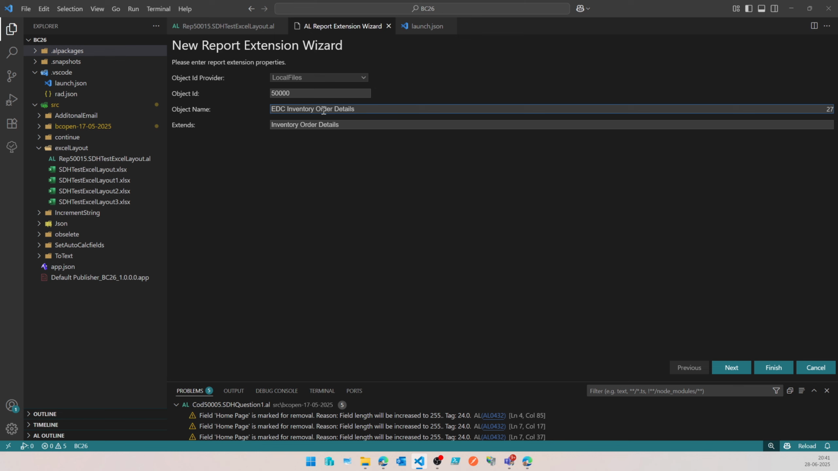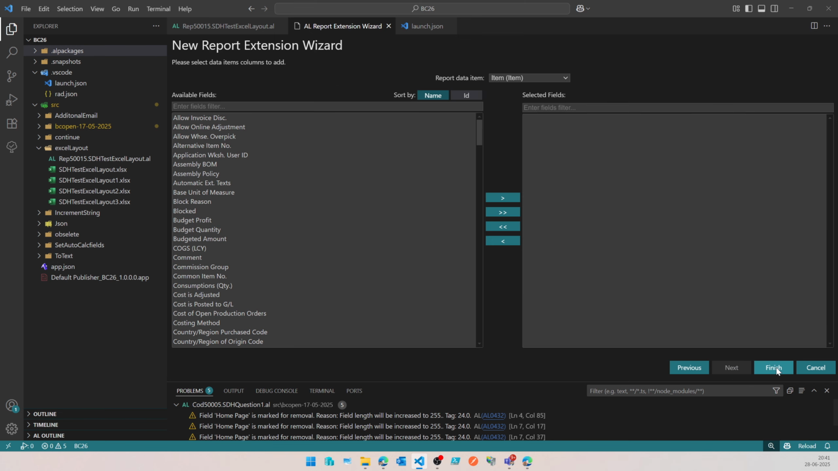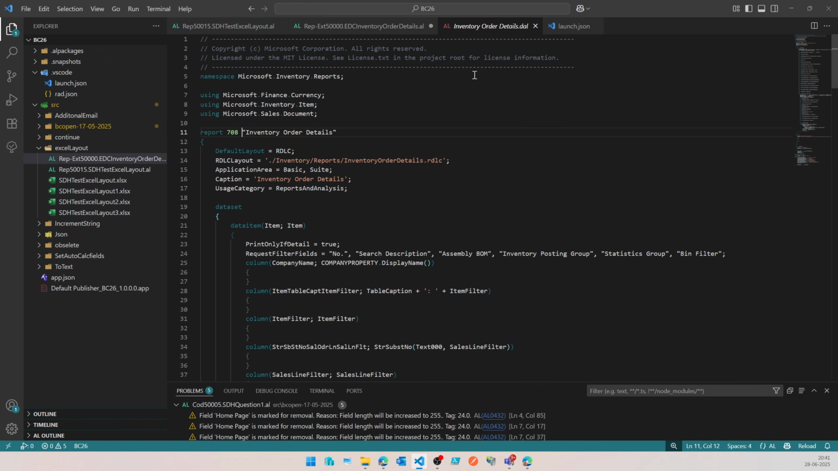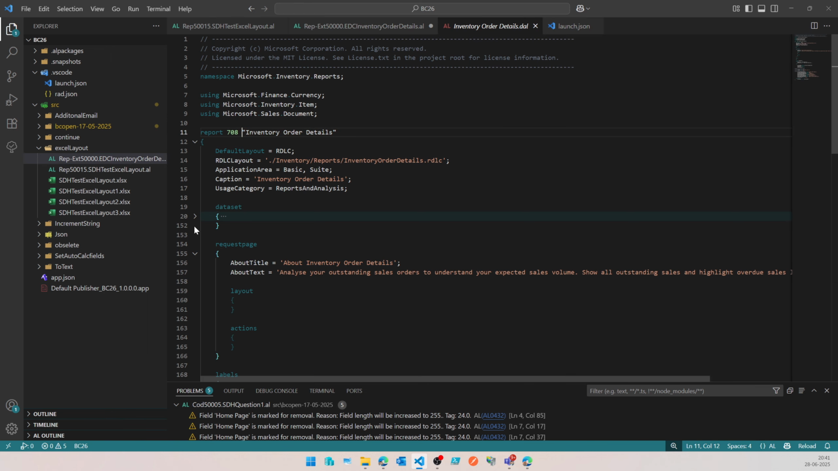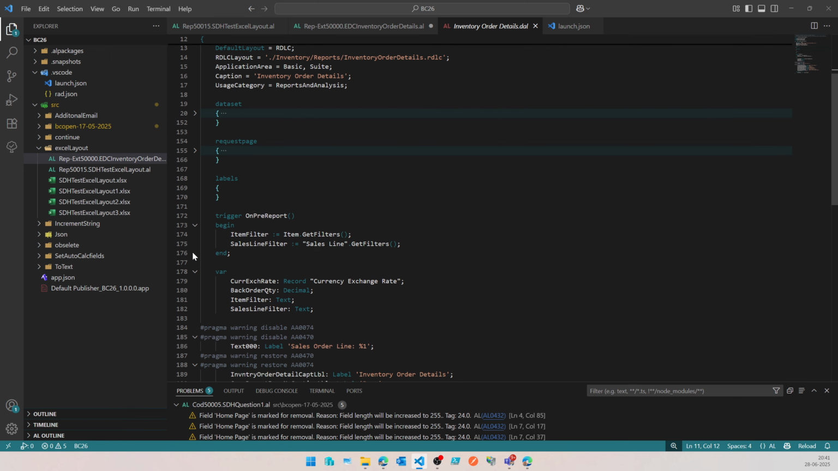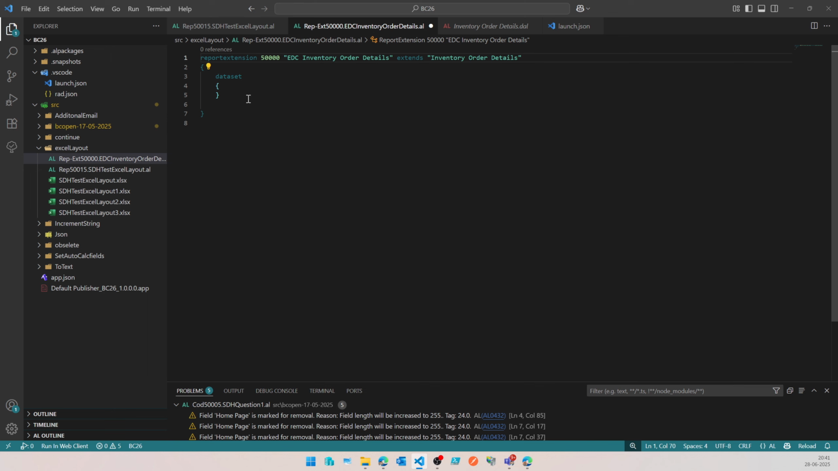Okay, so I created a report extension. I don't need anything on this report. What I need is, does this report have a rendering section? Because I haven't tried it. That will be interesting to see. This report does not have a rendering section. Nice. What if I add a rendering section here?